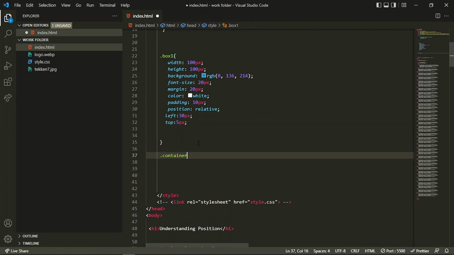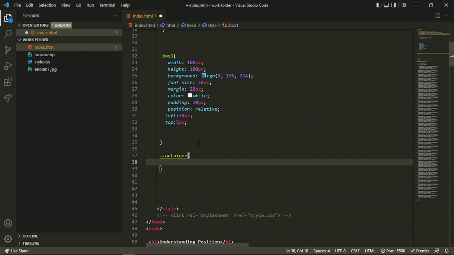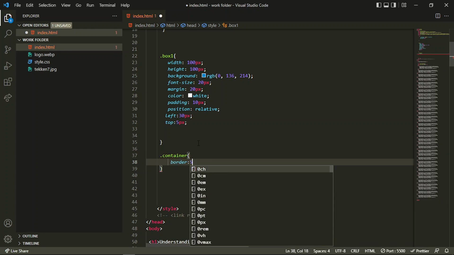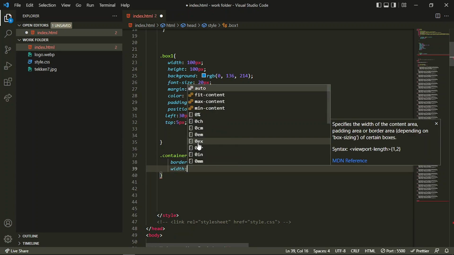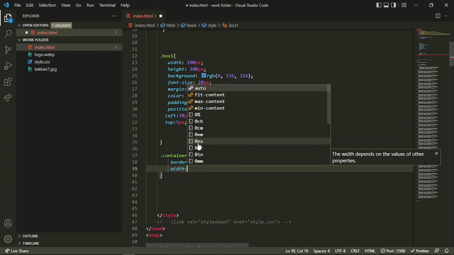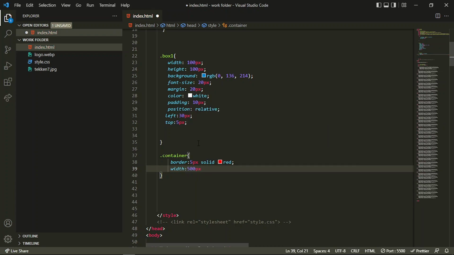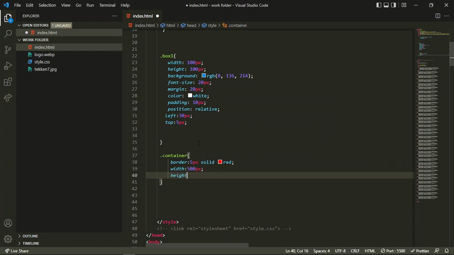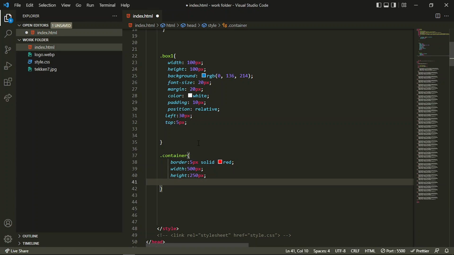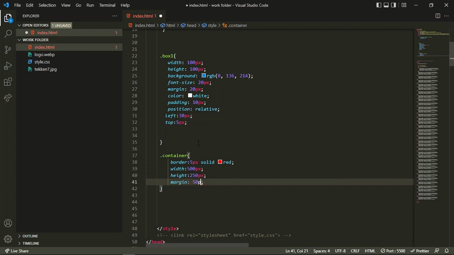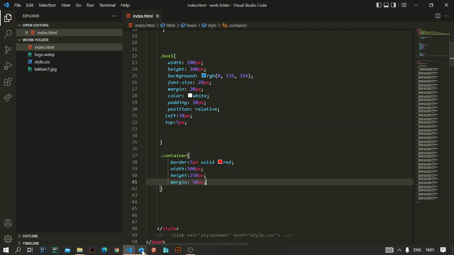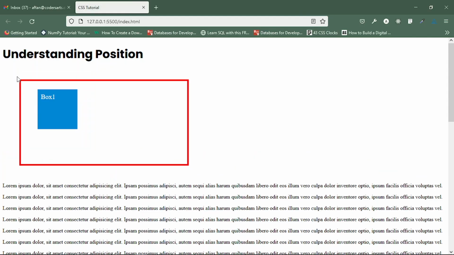I can style this container now and give it a border, let's say 5 pixels solid red, and I can specify some width, let's say 500 pixel width and height of 250 pixel. And I can also specify some margin, 50 pixel. If I do this, now you can see this box is there, and inside the box there is the container.